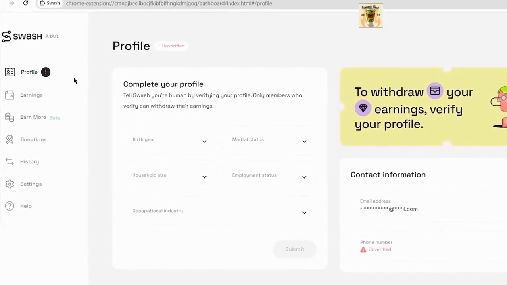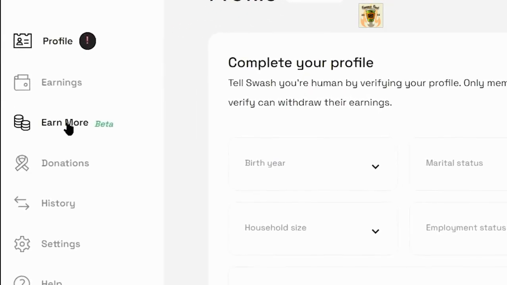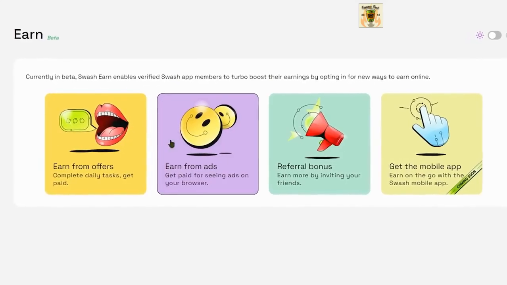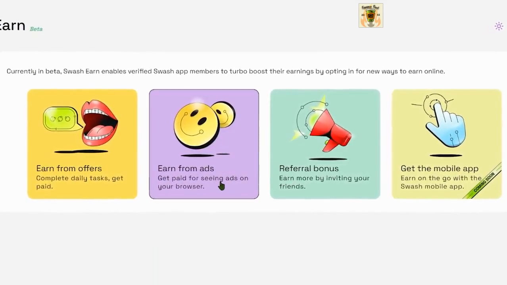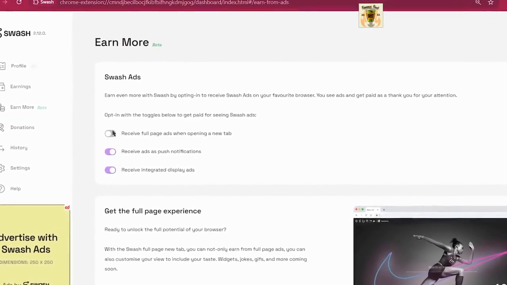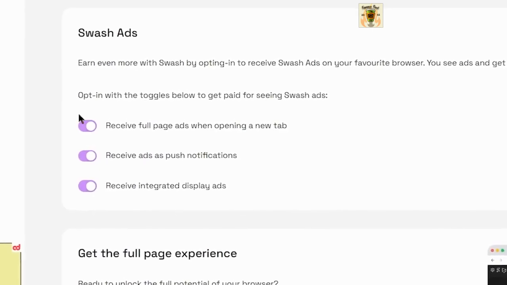Now coming back to our main video, to actually start earning money for watching Google website ads, all you have to do is to click on the Earn More option from the left. And on this page, you need to click on the Earn from Ads option from here, Get Paid for seeing ads on your browser. That's going to take you to this page where you need to turn on all these 3 options right here. As you can see, I already have these 3 options enabled to earn money online.